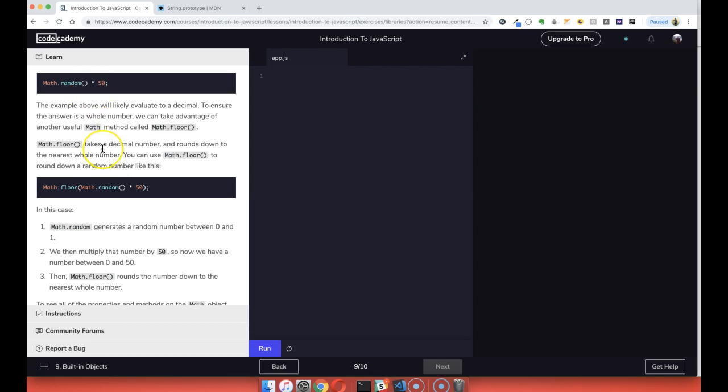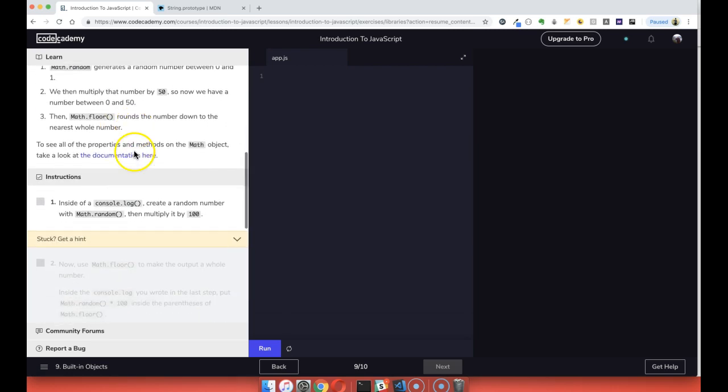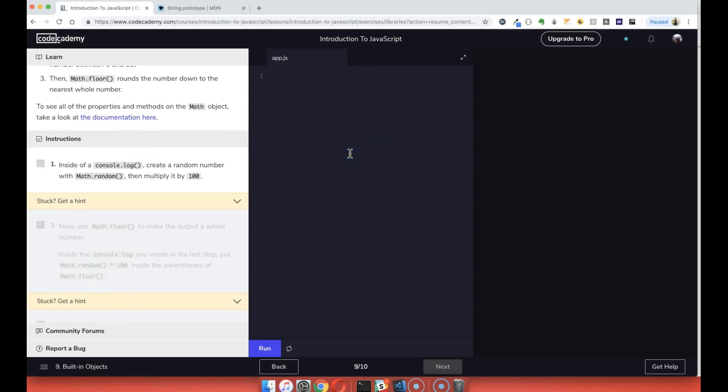So yeah, Math gives you a bunch of different mathematical functionalities. So console.log, create a random number and multiply it by 100. Sweet. Did it work? Success. Okay.